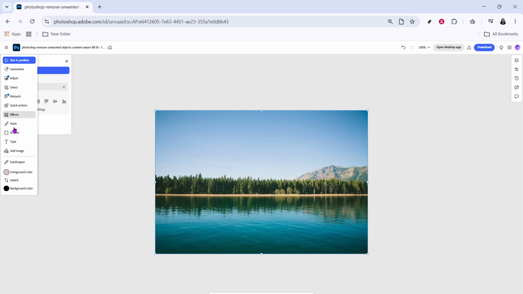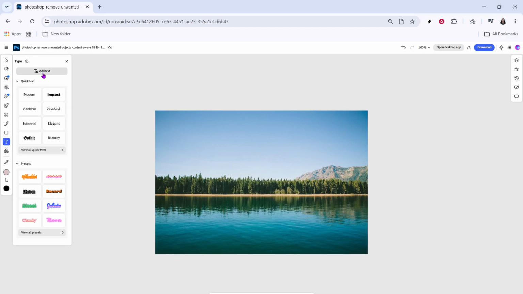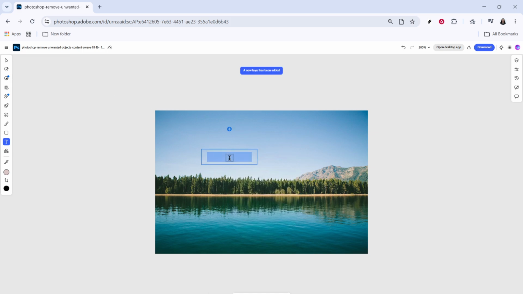To add text, select the Text tool and click anywhere on the canvas. Type your text, then customize it by changing the font, size, and color until it matches your design. If you want to reframe your image, select the Crop tool and drag the crop handles to keep only the area you want. Press Enter to apply the crop.